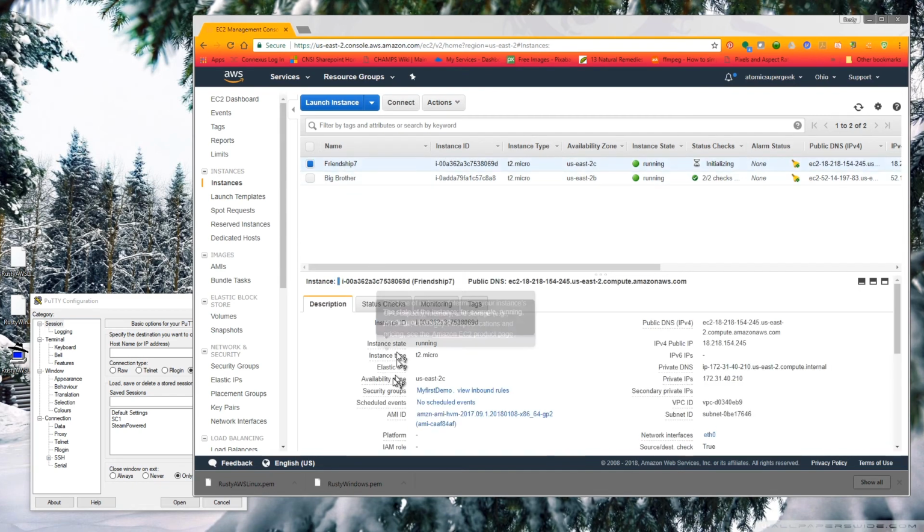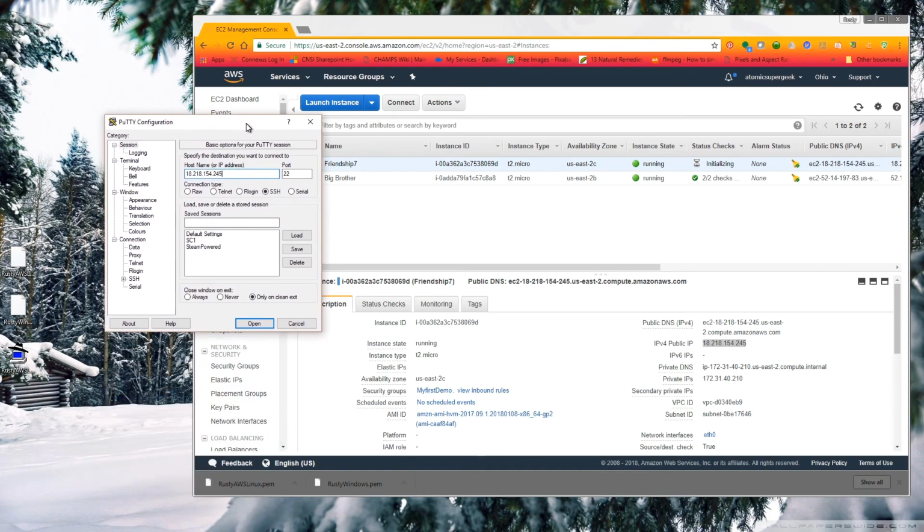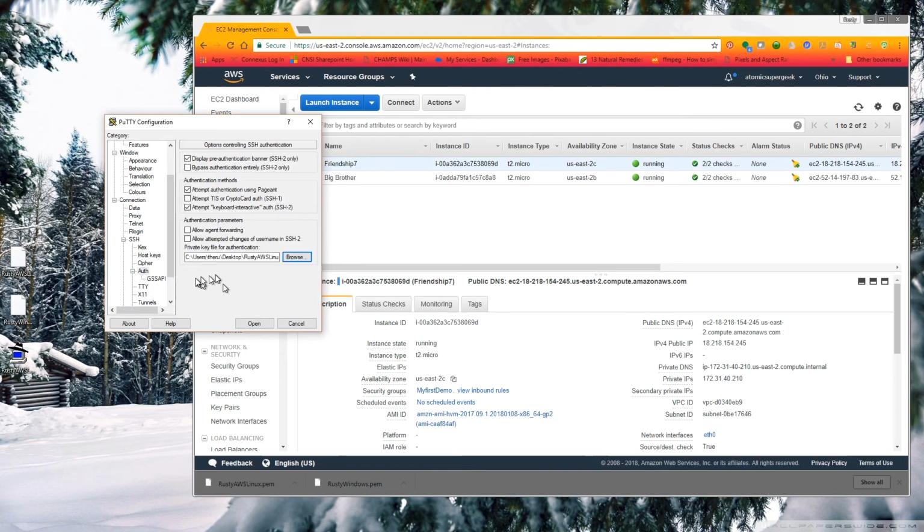If I click on Friendship 7, it brings up a whole bunch of information here. And what we're looking for is the public IP address. So I'm going to go ahead and highlight the public IP address, and I'm going to copy it. And I'm going to paste it into my host name or IP address section. Let me slide this up here a little bit. And the other thing I have to do now is go in here and click on SSH or connection, then SSH, then auth. So I selected the PPK file that I have on my desktop, and it's listed there.